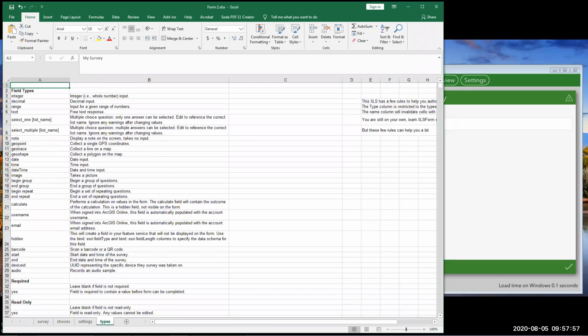And then there's this last one that's called types. Now, I don't know why they call it types. I feel like they should call it more like info or FAQ or something. You don't do anything in this tab. This is purely informational. It's reference information. And you can go through here and it tells you all the different field types, for instance.